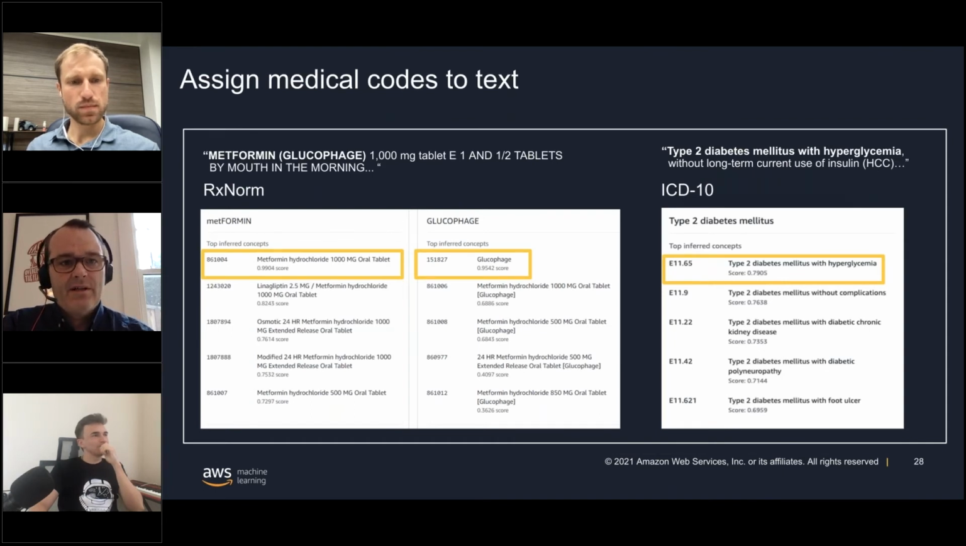In addition, associated medical codes like RxNorm for medication and brand name, and ICD-10 codes for billing, are linked to concepts extracted from unstructured data.